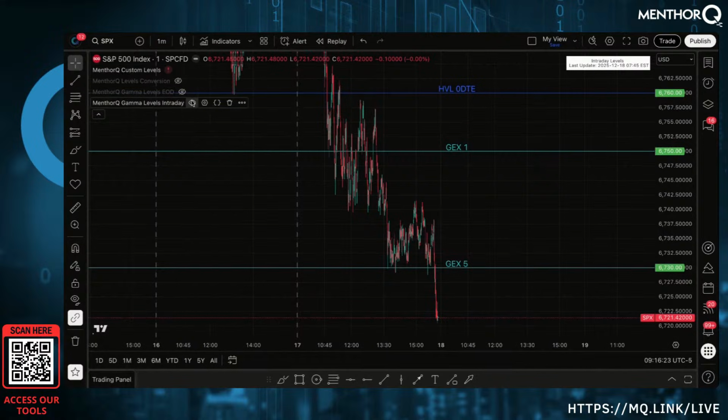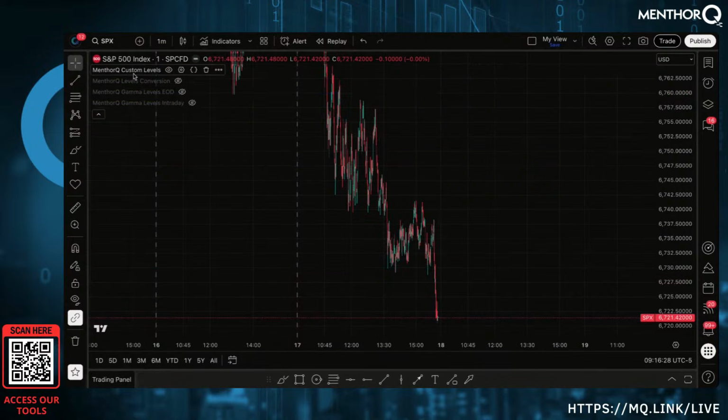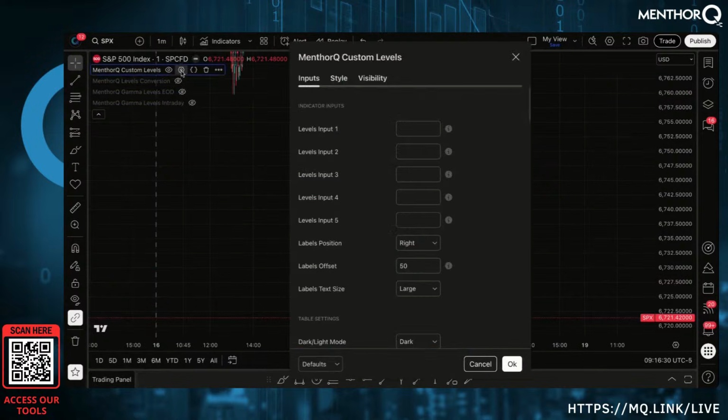You see the blue icon here. So another way of doing that is using our custom levels indicator. The custom level is the first indicator that we developed where we were taking data from our Discord bot. You can input it here, and of course, you have to manually input it.